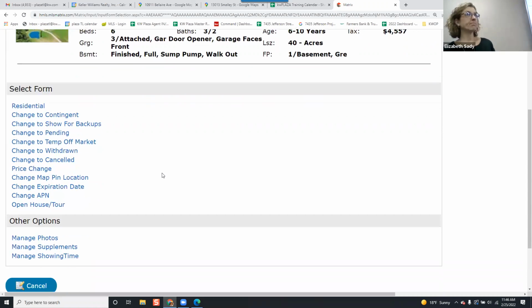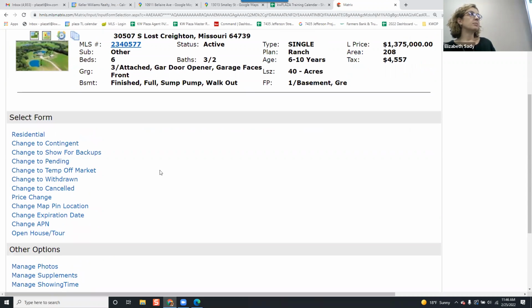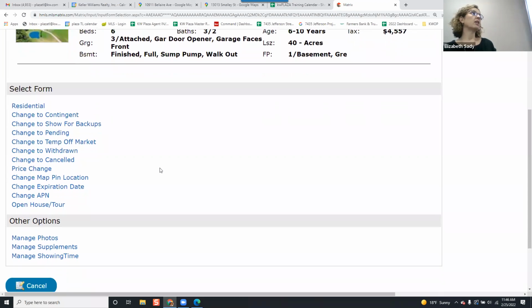Correct. It eventually goes to expired on the original expiration date of the agreement. Yep.